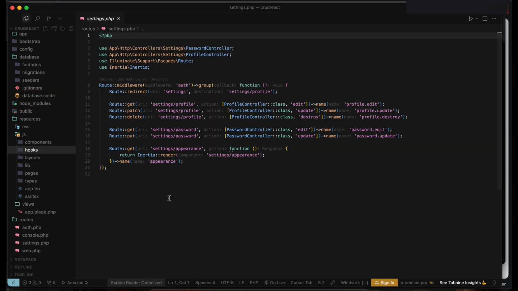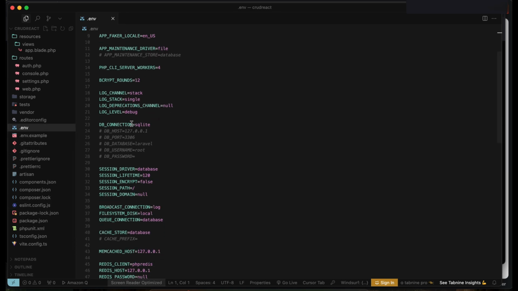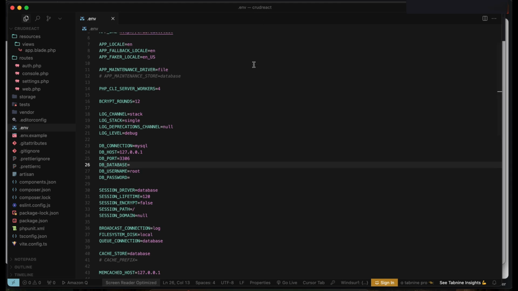So before going there, just open this env file and check this. This is using SQLite, but I'm going to use MySQL. So I'm just setting the connection driver to MySQL, and setting up our database. This is crud-react. I'm going to make a crud-react database.